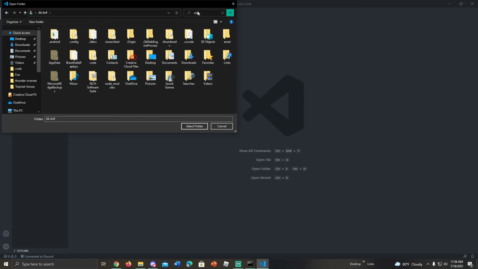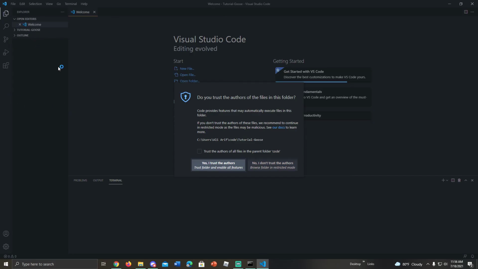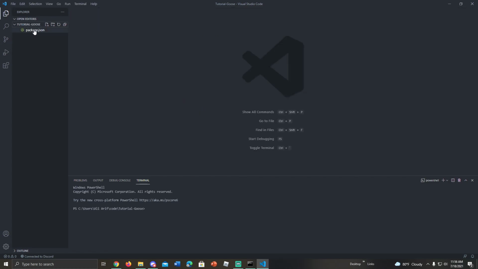Code. Oh my god. Yeah, see right here. Then I could click on tutorial goose, which is my bot file. And if it says this again, then yes, you have to trust them. You have to trust. Okay, now you can click on this thing right here, and it should show your package JSON file again. You can also then create files and folders.